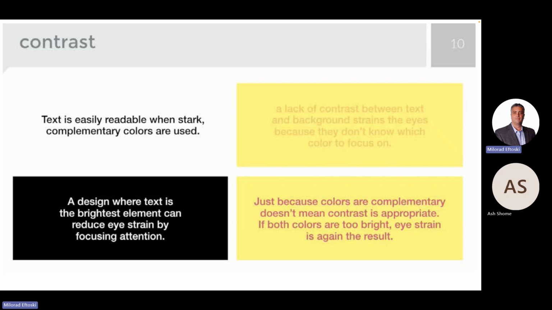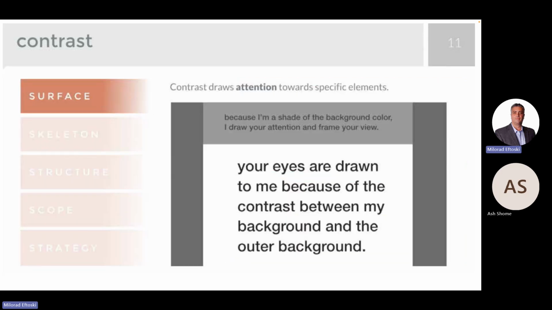Text is easily readable when stark complementary colors are used. A design where text is the brightest element can reduce eye strain by focusing attention. A lack of contrast between text and background strains the eyes because they don't know which color to focus on. Just because colors are complementary doesn't mean contrast is appropriate. If both colors are too bright, eye strain is again a result. Use this rule for your contrast levels because colors and opposites are important. Here's another example of contrast.